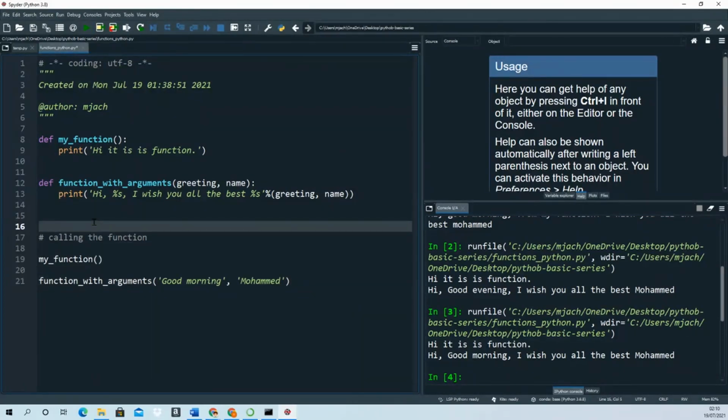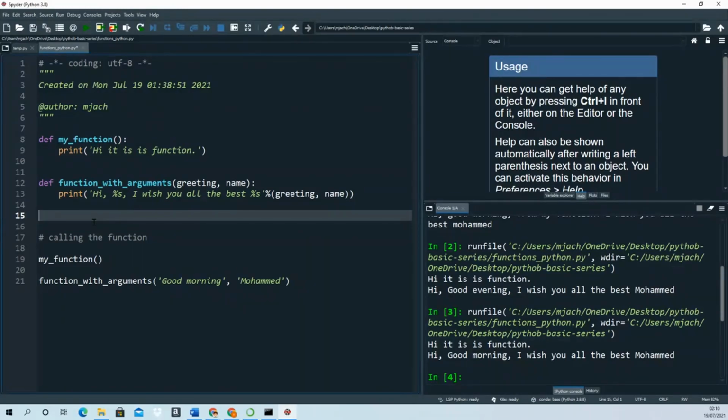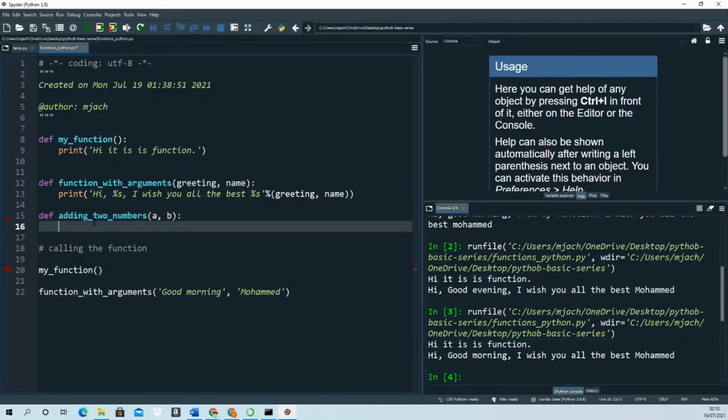Let's say you want to do addition, subtraction, or division. Say another function: def keyword first, and then, let's say you want to add something, like adding 2 numbers. Oh, look at this spelling mistake. So you just pass arguments, A and B, and then colon, and then return what you want, like adding the 2 numbers, A plus B. So that will return.